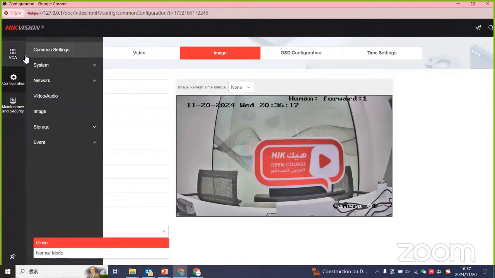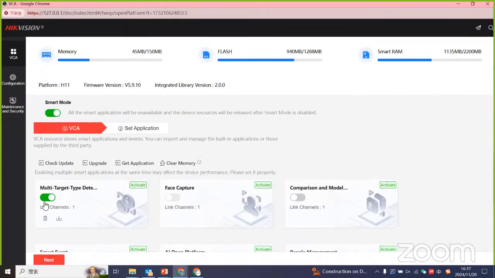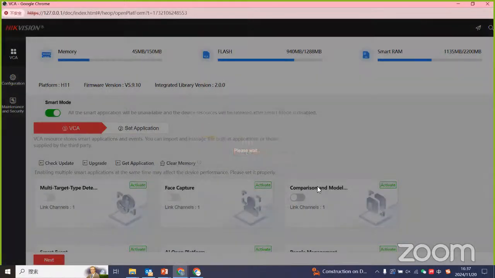And for the VCA, we can go back to checking. This is the multi-target, and I have the face. Okay, now I try to turn it off, and I turn on the face to find if we can find the shorten or not. It will not take too long. Just wait around a few seconds.